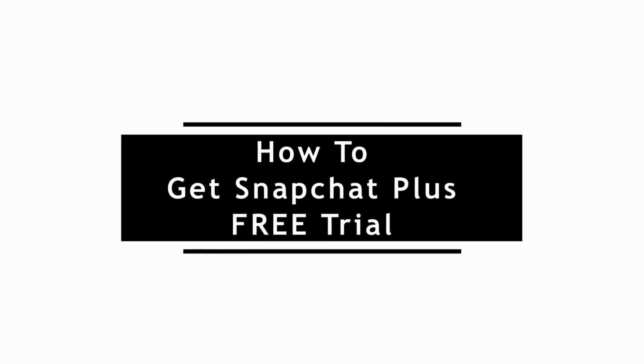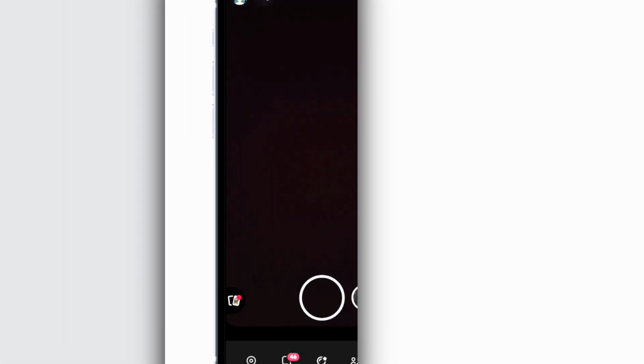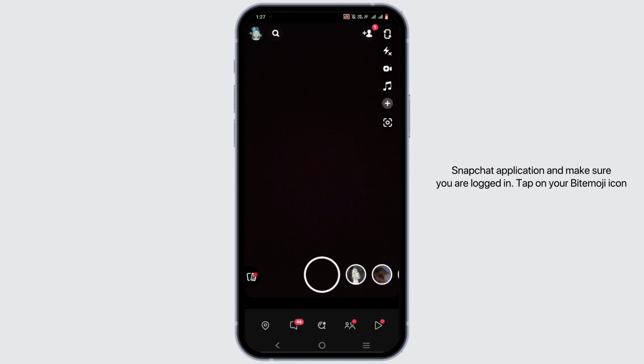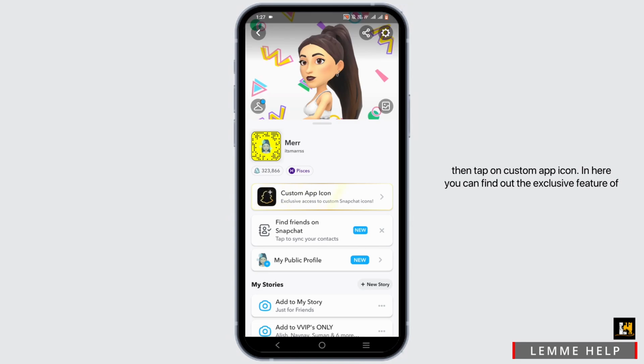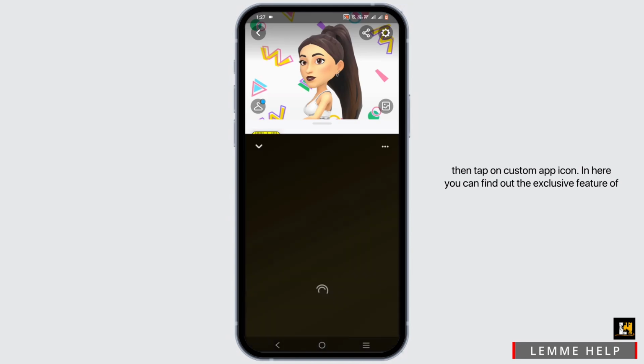How to get Snapchat Plus free trial. For this, go ahead and open up your Snapchat application and make sure you are logged in. Tap on your Bitmoji icon, then tap on Custom App icon.